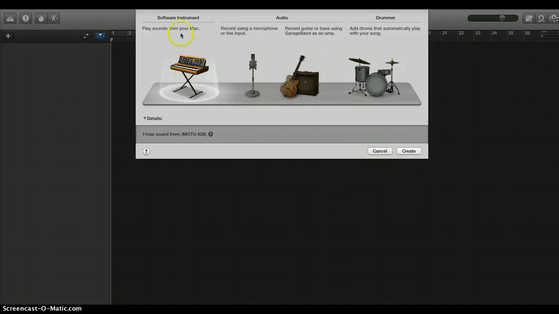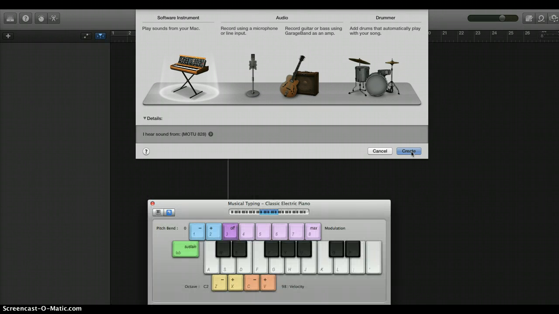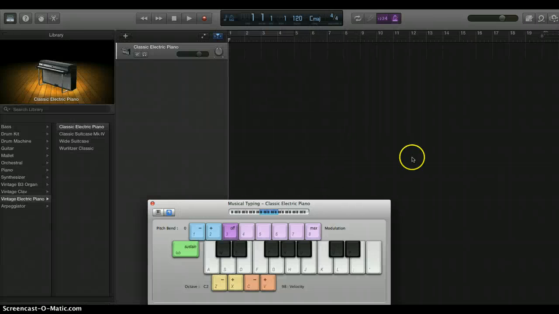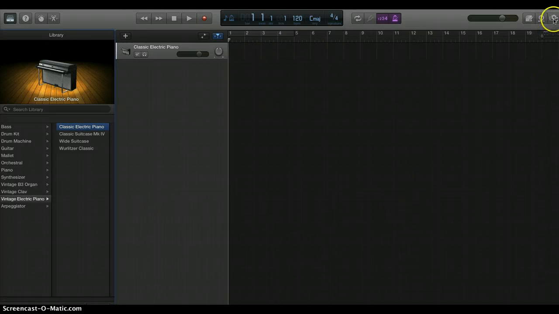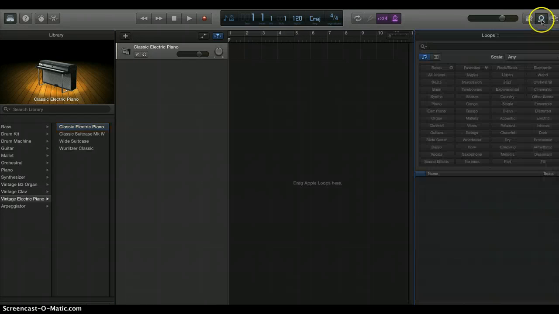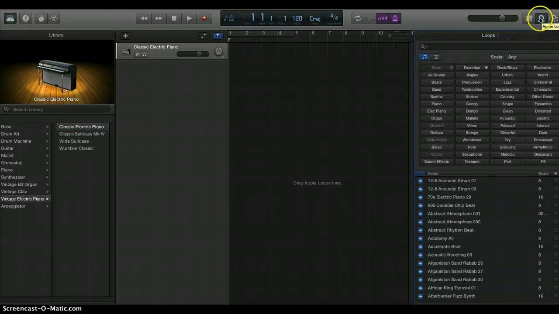So if you open GarageBand, this is the first thing that you're going to see, and we're just going to choose software instruments, so we're going to work with the sounds that are already in GarageBand, and we'll just press create. That will go pretty fast here. And we're going to turn this off for now. And we're just going to get a loop going. So we're going to press this little loop button up here.